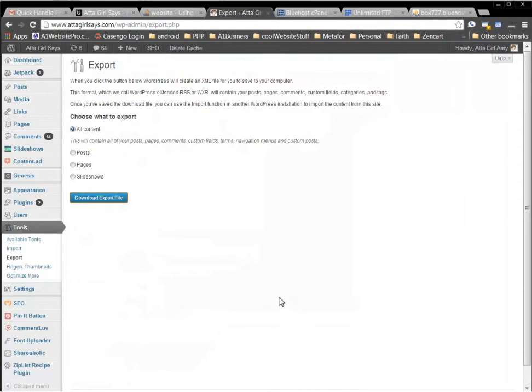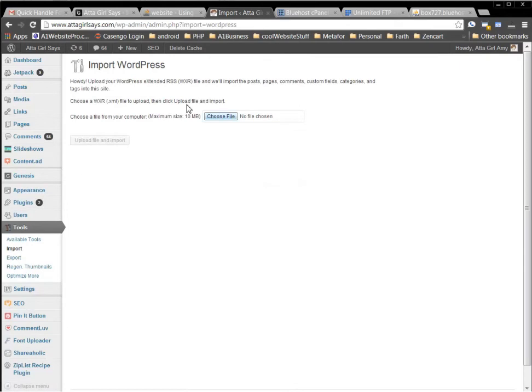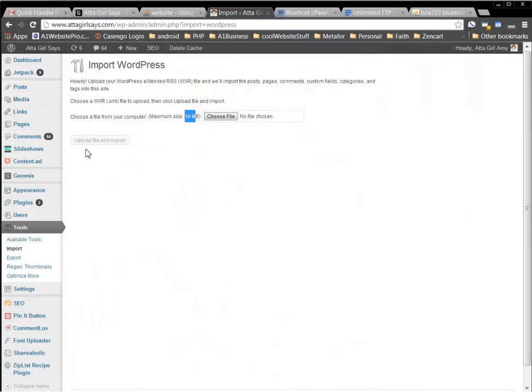If you're ready to import it into another site, you would click import, and then you would click WordPress. Then you would have to install a little WordPress plugin. Well, it looks like it's already installed. Now you notice the file size is only 10 megabytes. But if you go here and choose your file, your XML file, and then upload file and import, that's another good way you can back up your website.